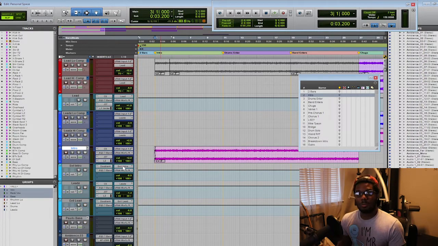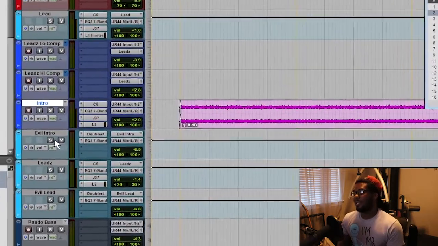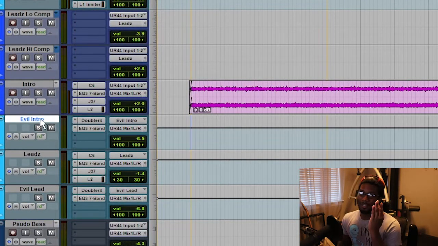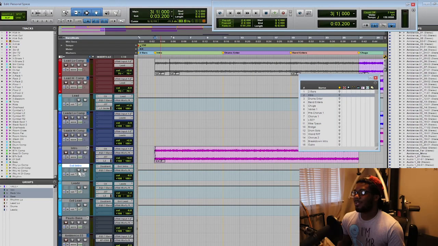Which is a cool riff, right? Cool, nothing bad about it. But now let's go into what makes it sound evil, and I'm sure it's the first thing you see here, Evil intro. So let's go ahead and just hear what this sounds like.